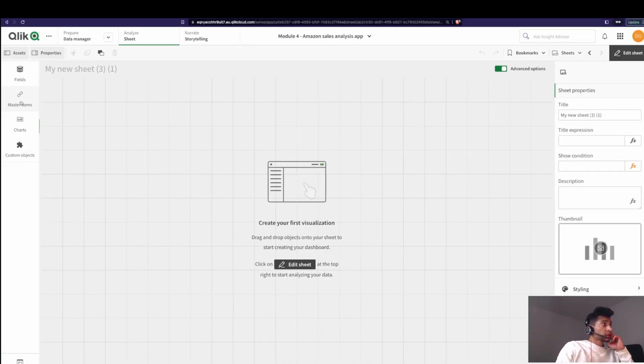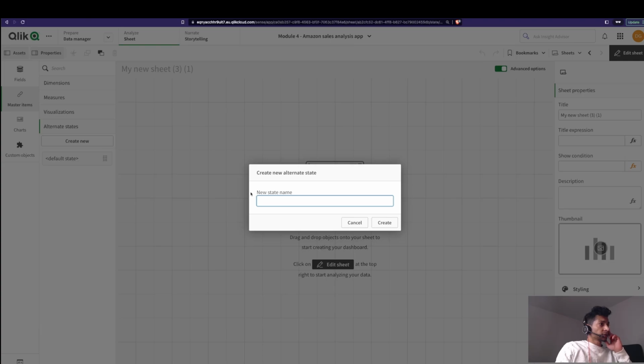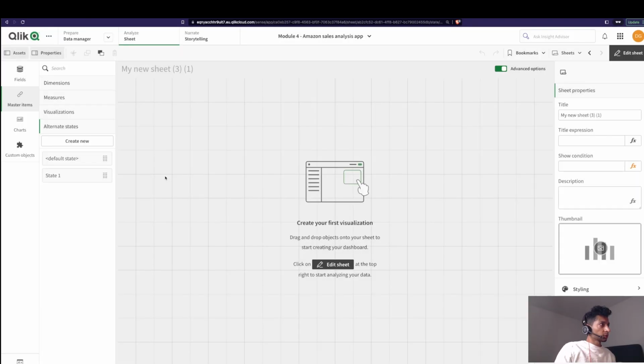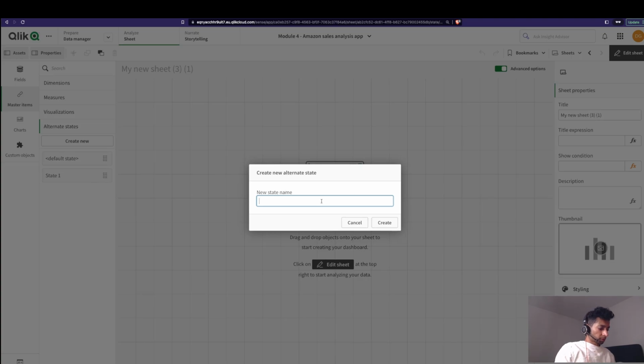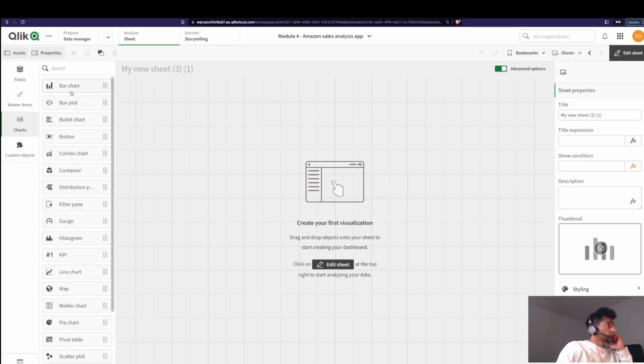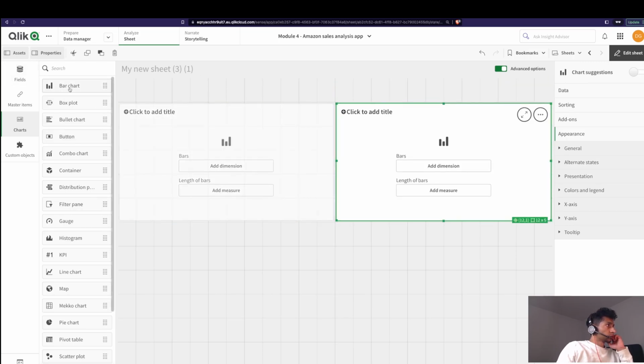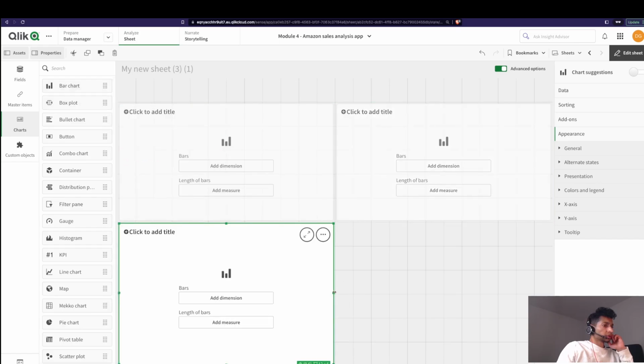First things first, let's go to master items here. Let's go to alternate states, create new, and you're going to give your state a name. So I'm going to say state one, and then state two. Good. Now we've created the two states. Next, let's put in two charts. That is one bar chart here, one bar chart here, and let's put in one more where we're going to have both of them together.